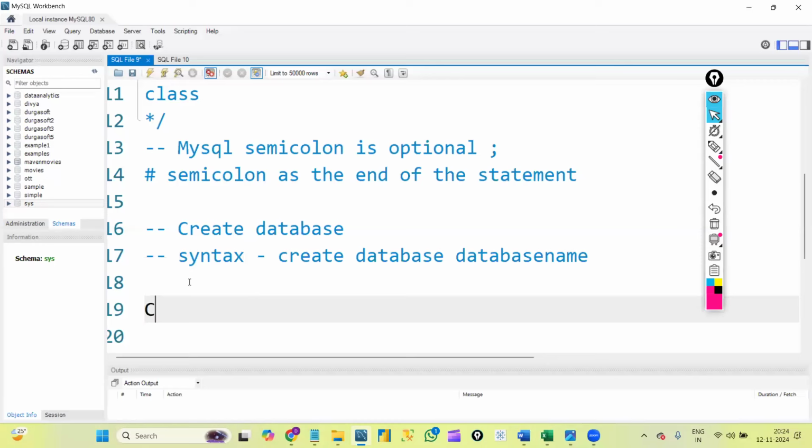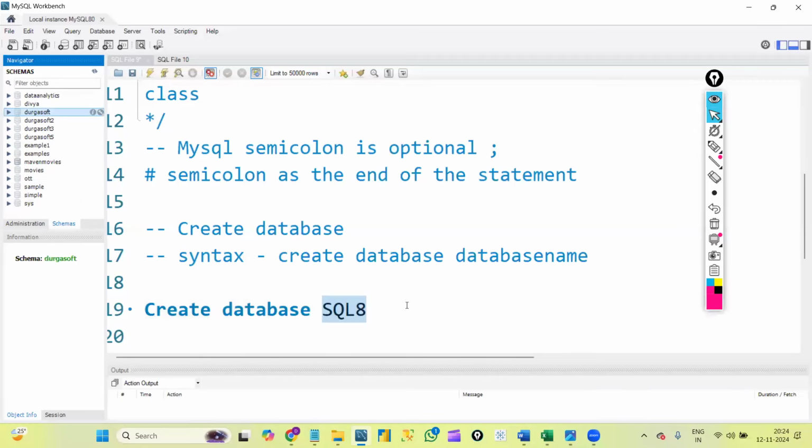So what name will we give? Create database. I'll just give the database name as SQL 8 p.m. batch, something like that. Normally I'm just trying to create one database name, and whatever database names we use, that should be unique. If we already have the same database name, it won't accept. So every time we need to use different database names. I'm just giving the basic database name for this batch as SQL 8. Let's keep the name like that. Okay, so this is some database name.